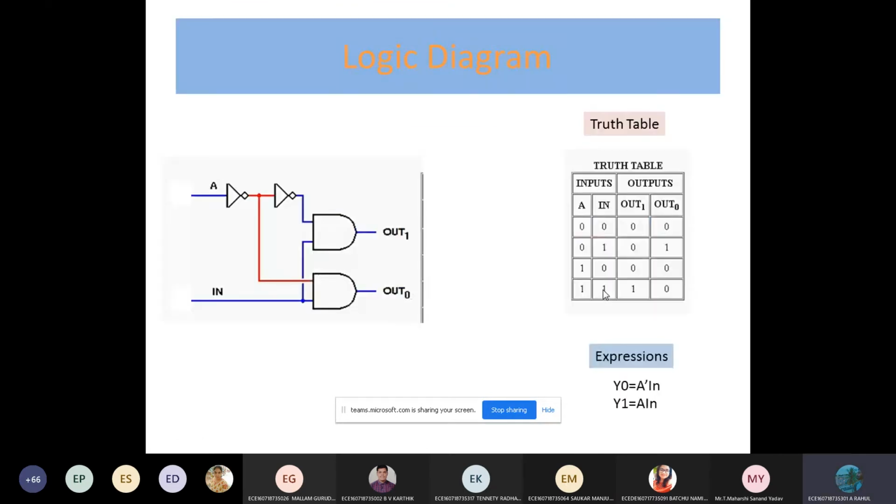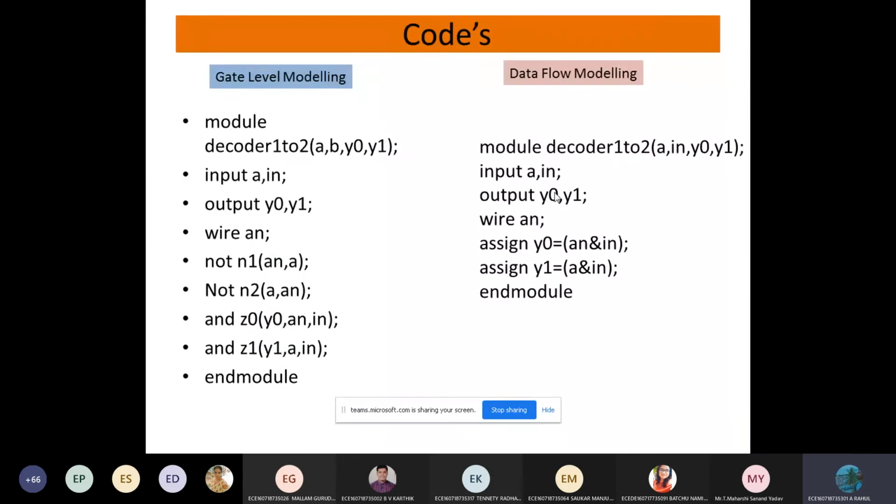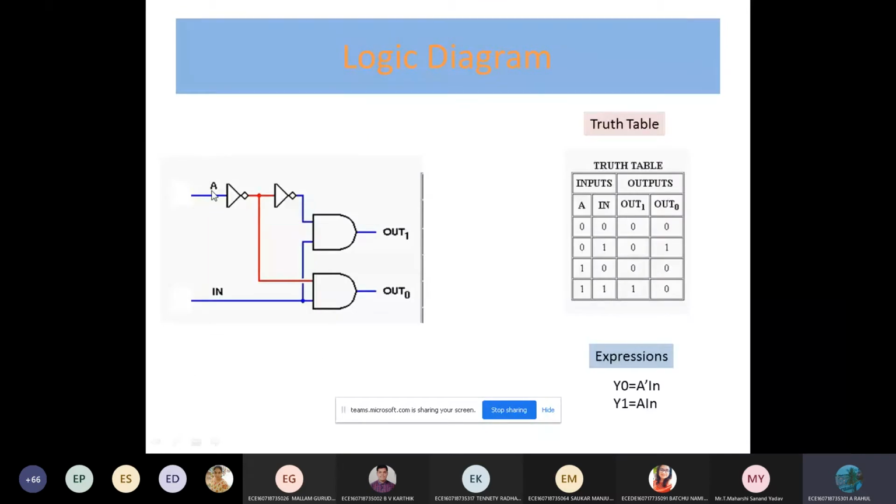Coming to the code, the first is gate level modeling. First we do the port declaration. Module decoder 1:2 with ports A, in, Y0, Y1. Input is A and in; outputs are Y0 and Y1. I declare a wire AN because the output from the NOT gate is taken as a wire.